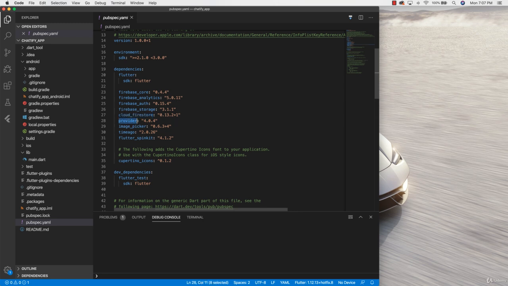Provider is just a state management framework. Image picker, again, is a dependency that is going to allow us to access the media files on the device. Time ago is going to allow us to take in a timestamp and convert it into a string that tells us, oh, this timestamp was 4 hours ago, a day ago, a year ago, stuff like that. And Flutter Screen Kit is one of my favorite Flutter packages, and it gives us access to a bunch of really cool loading animations that we're going to be using throughout the development of our application.